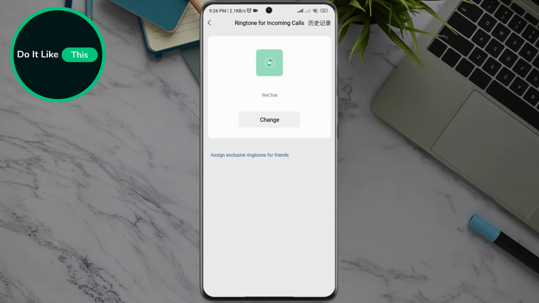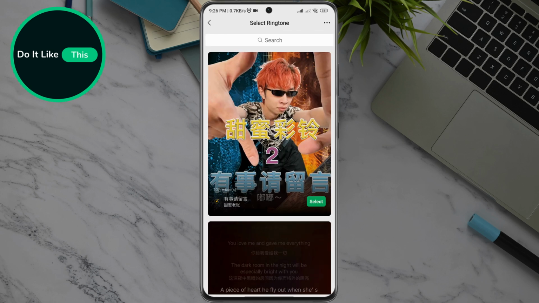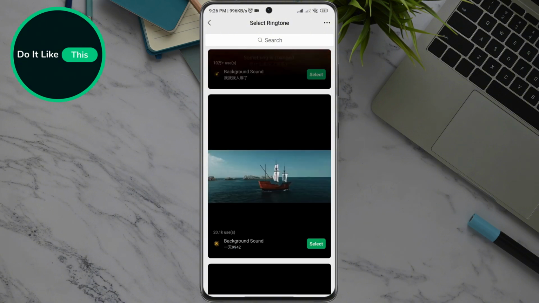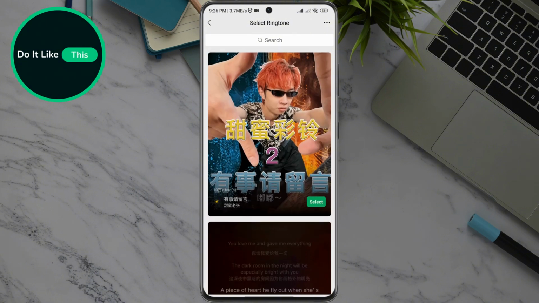But if we want to change the current ringtone, then you need to go down to the Change option and click on it. Then you will be shown a list of popular melodies. You can scroll through the list and choose what suits you best.